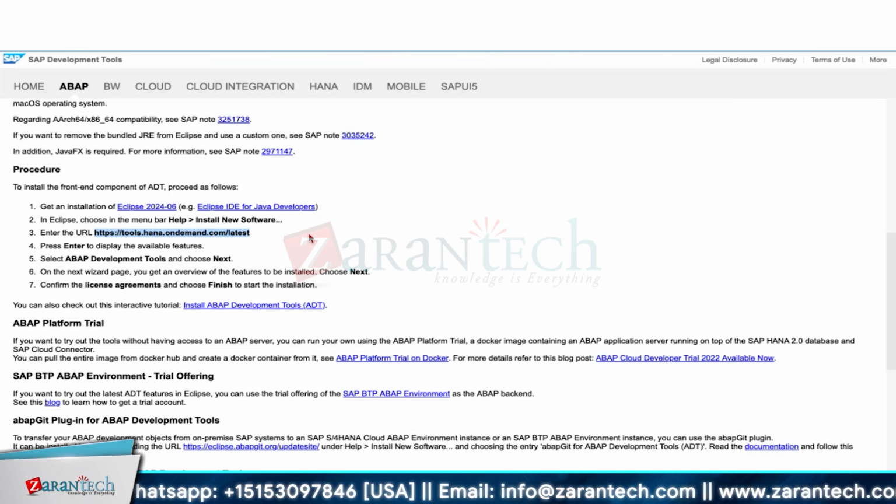Okay, Eclipse is ready. ADT tools also loaded, so it is ready for your ABAP developments. But how do I come to know whether ADT tools are installed in Eclipse or not? You can check that. I will show you. If that option is not coming, that means ADT tools are not loaded in your Eclipse.